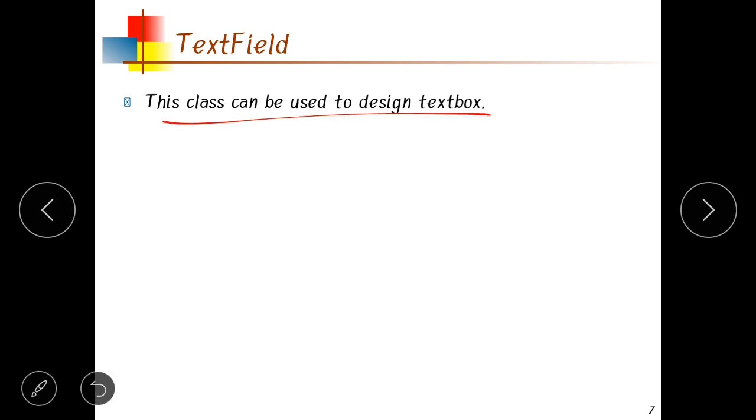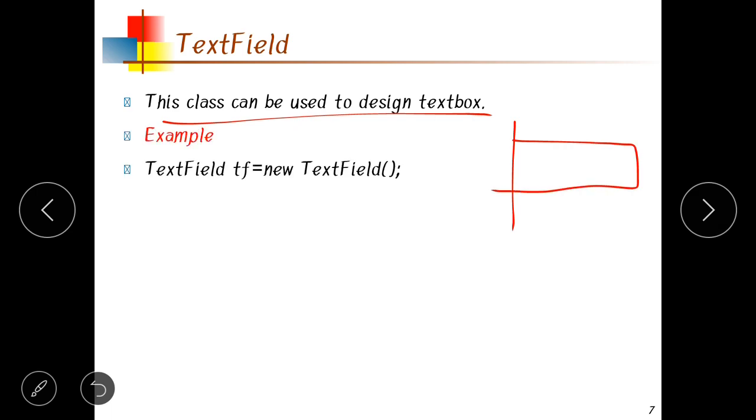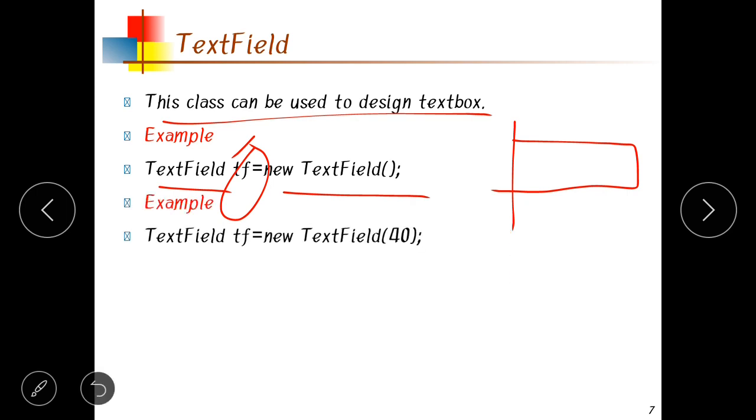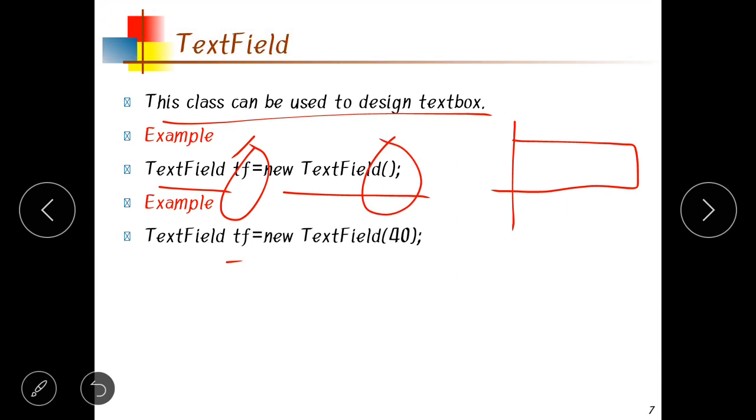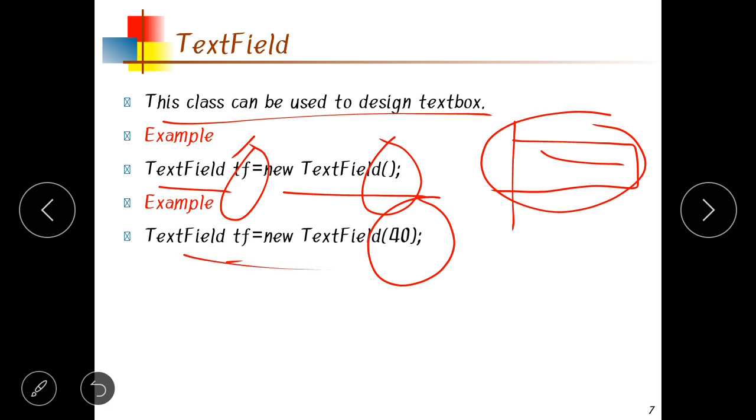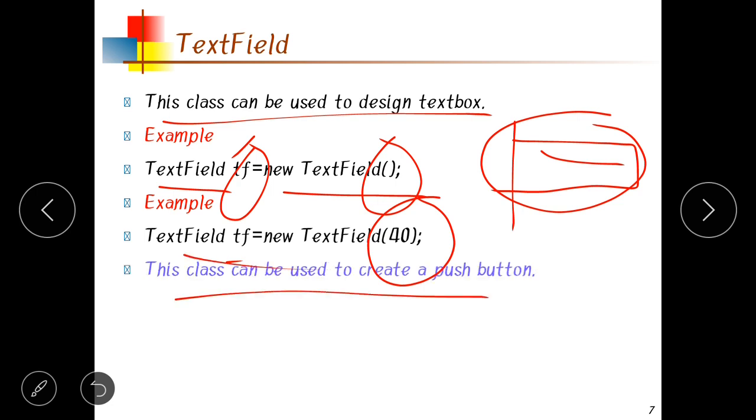If you want to create a text box, what should you use? You have to use this class. For example, this is the class name, this is the object, and this is the instantiation of the object. So here this object will create a text box. And see another example. Here in this case we are not specifying any size for this text box. Instead of this you can also specify the size, that means you can enter 40 characters in this text box. So this is another example which can be used to create the text box.